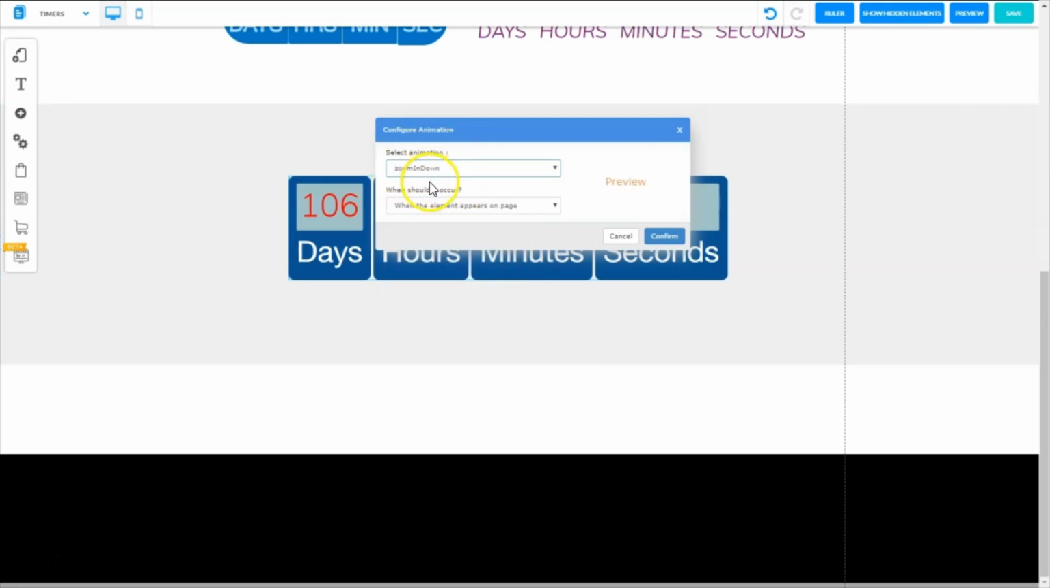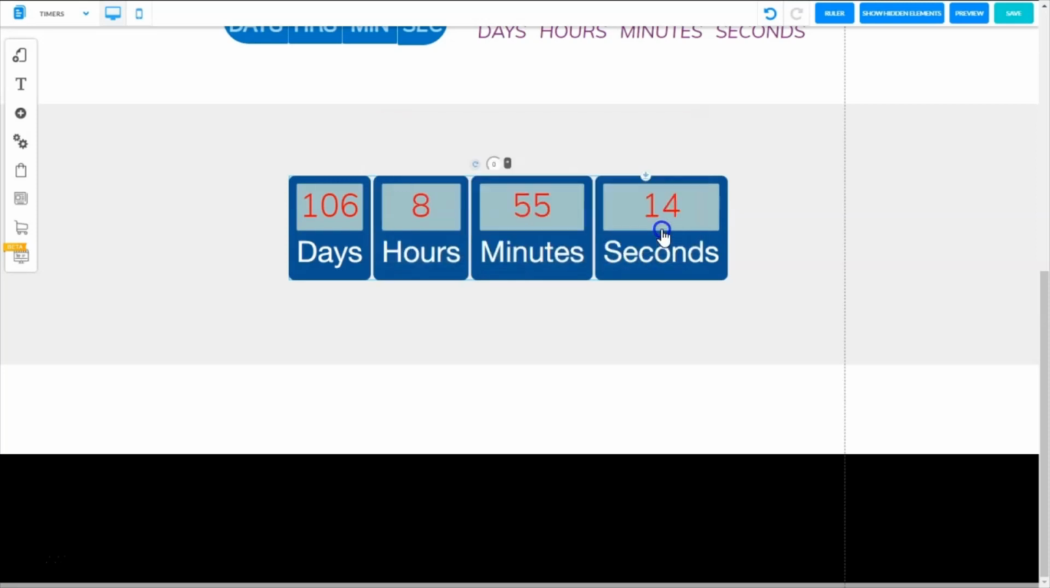And once you've chosen your animation effect, you come down here, and this is where you select when you want that effect to happen. Do you want the effect to happen when the element appears on the page, when you click on the element, when the mouse is over the element, or when the mouse leaves the element? And you can tie it to an animation time counter. Let's just leave it on when the element appears on the page. And then you'd confirm it.